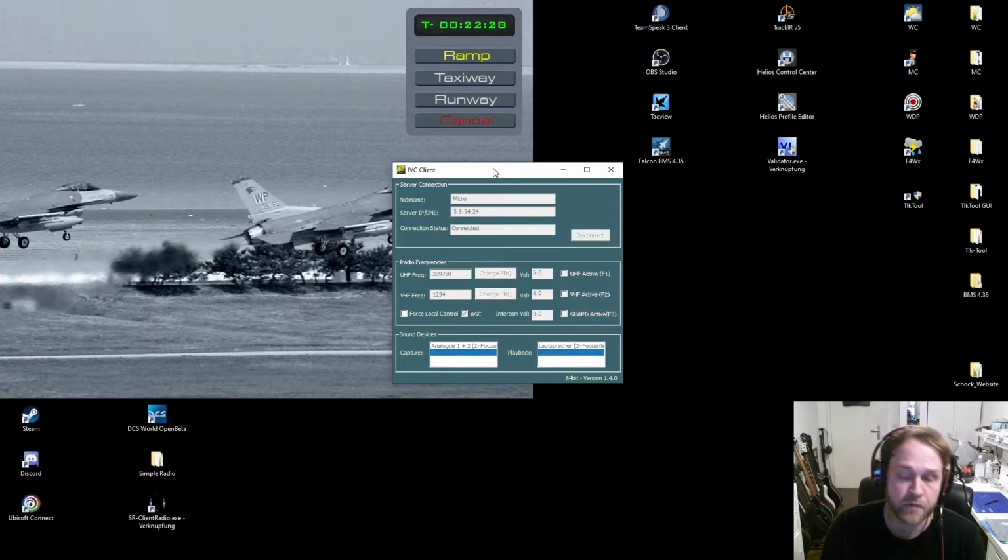Again, we have three possibilities to communicate with each other. The third one would be Guard. Guard is a fixed frequency, a kind of backup frequency for when one of those two radios is not working or for some kind of emergency procedure. But that's too complicated.